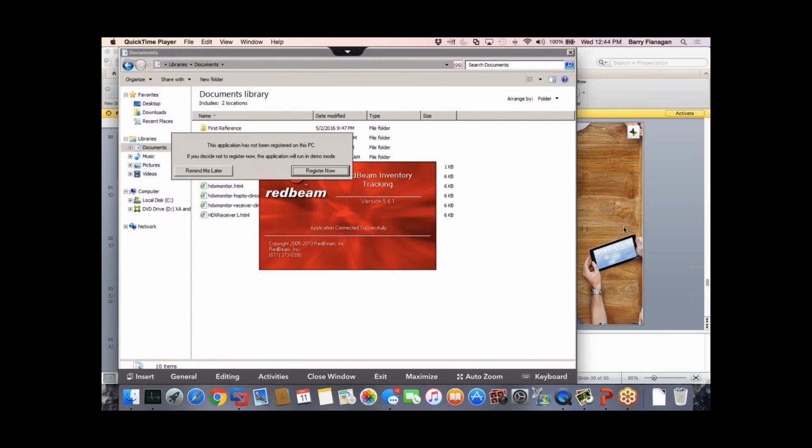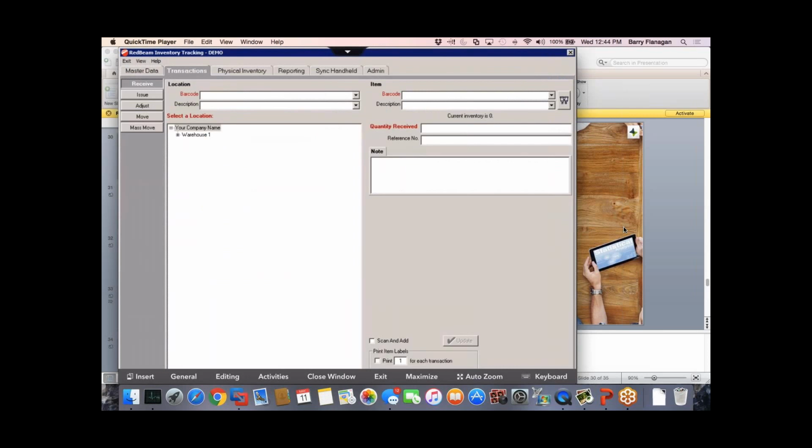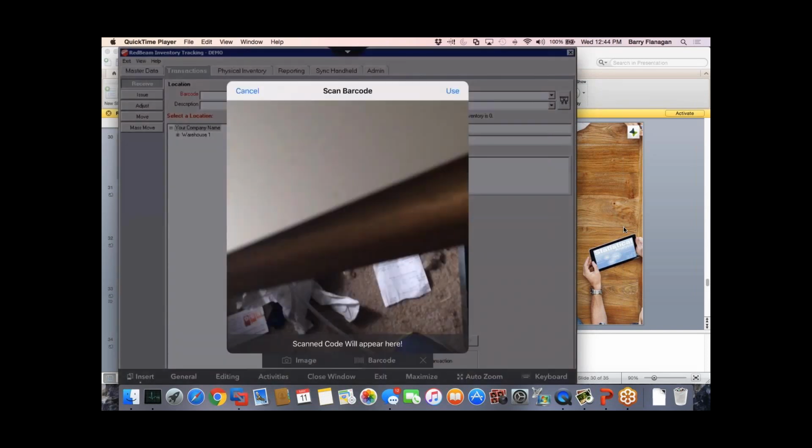Just briefly, I want to show you MaxCam. MaxCam is the feature that allows you to access the local camera. So I'm going to tap here in the barcode field, and then tap Insert, and then Barcode. And you can see it brings up the camera.